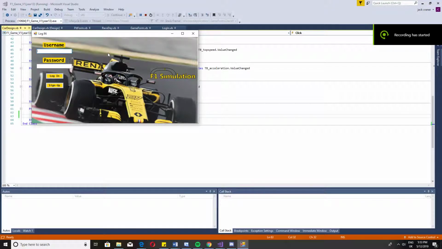Hi, I'm Jack, and I will be testing my computer science coursework today. The title is F1 Simulation.